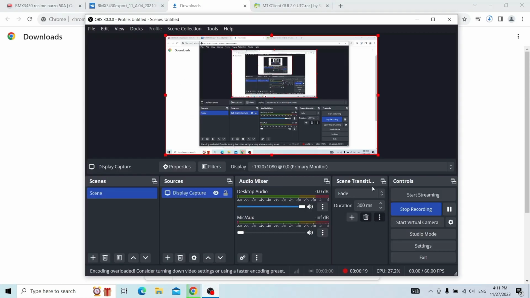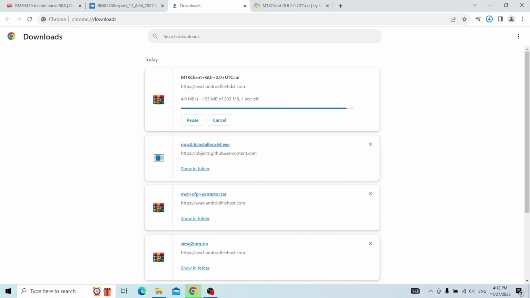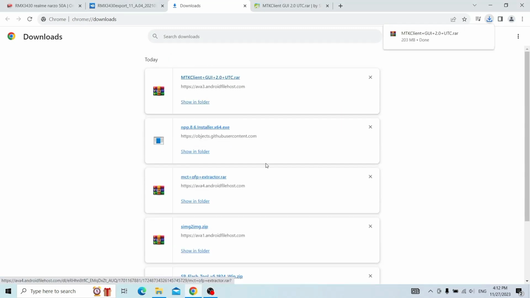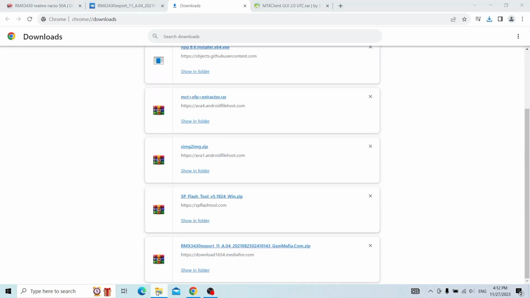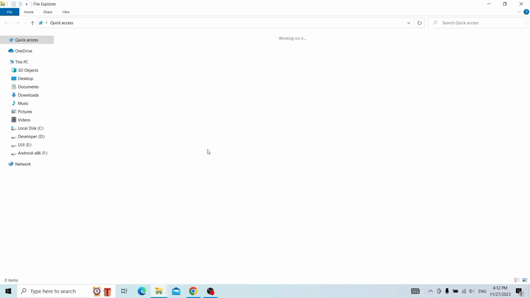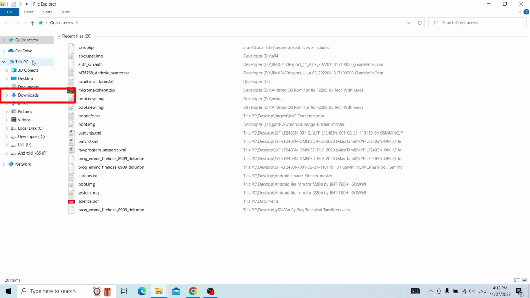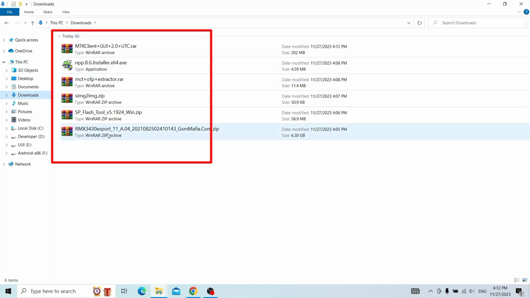Here I have fast forwarded the video. Here I have almost downloaded every tool, including firmware. Now I am opening the download folder because my files are saved in that location only. You can see all files are here.